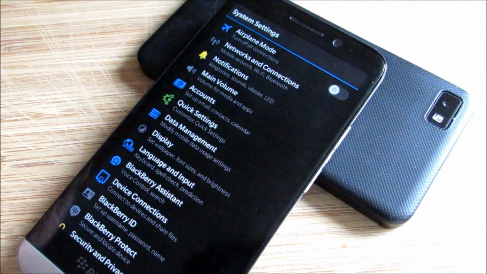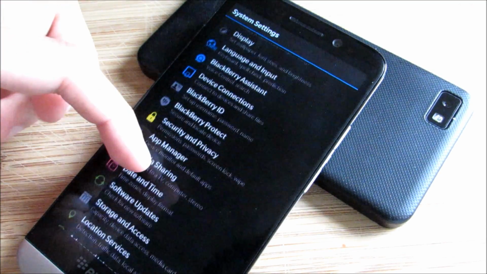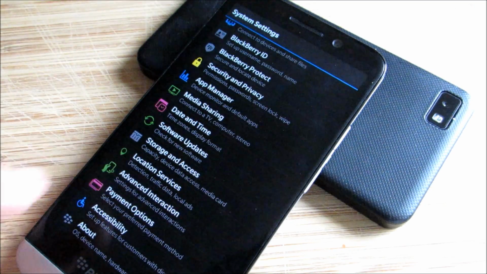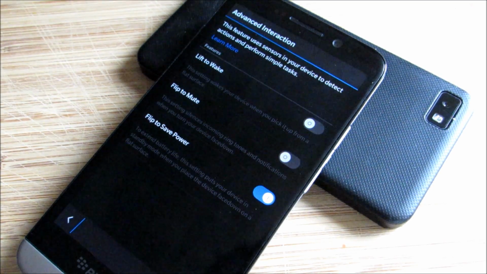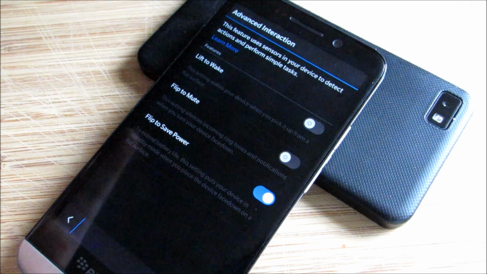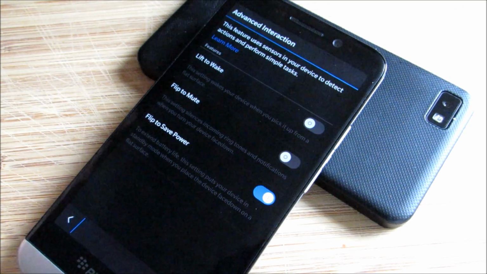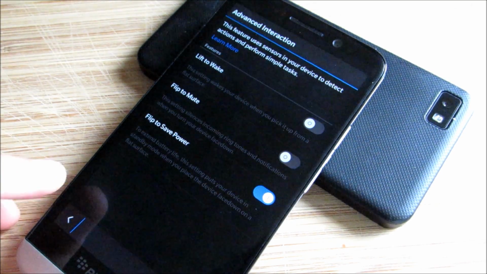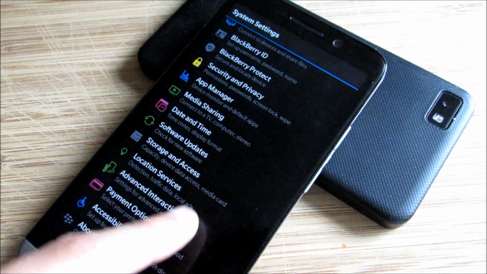We'll hop into the settings and you'll see device connections for BlackBerry Blend, this BlackBerry Assistant, a couple other neat features. Here we have advanced interactions. You can turn on lift to wake, flip to mute, and flip to power save. So really cool. Again, these are gesture-based interactions with the device itself that allow unique features to go on. Pretty cool overall that's been built in here.